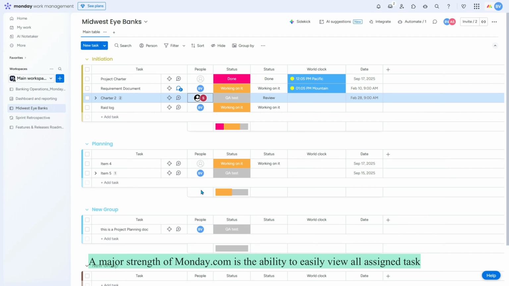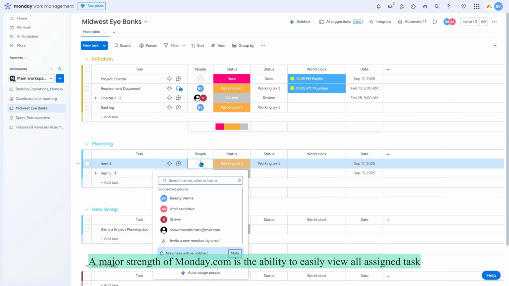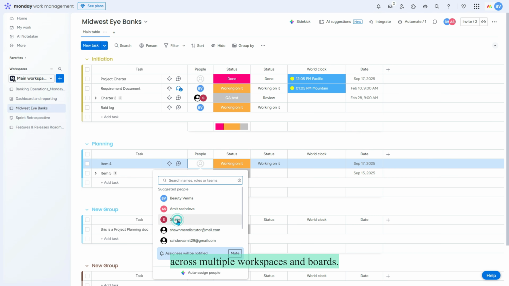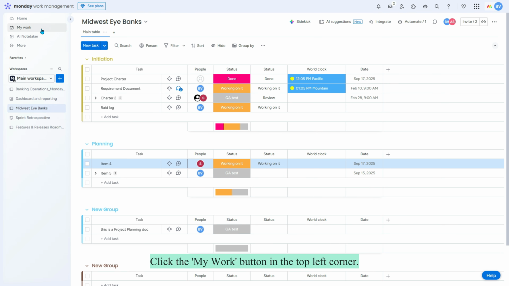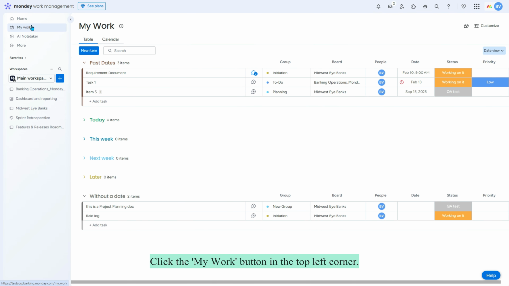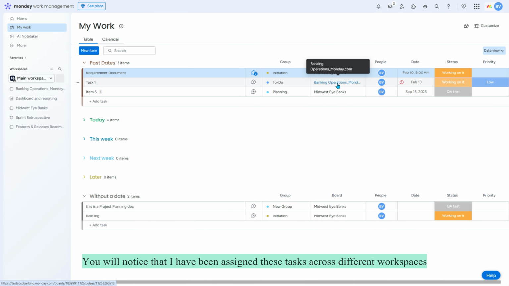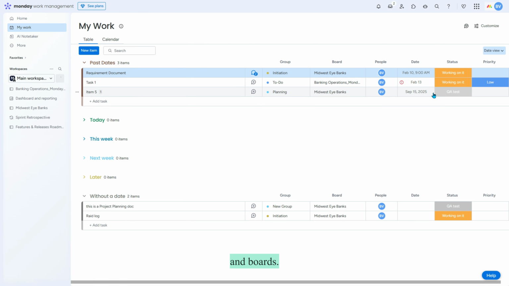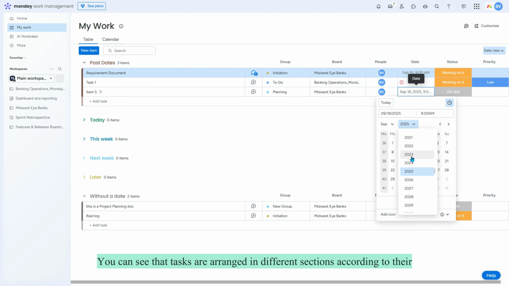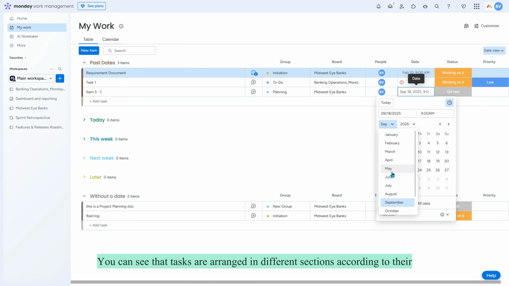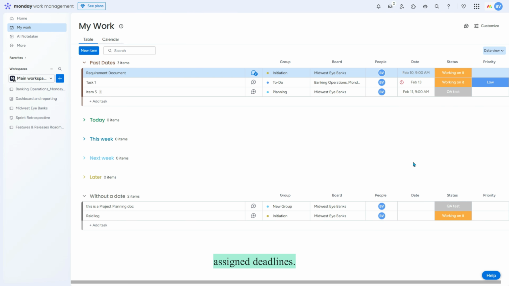A major strength of monday.com is the ability to easily view all assigned tasks across multiple workspaces and boards. Click the My Work button in the top left corner. You will notice that I have been assigned these tasks across different workspaces and boards. You can see that tasks are arranged in different sections according to their assigned deadlines.